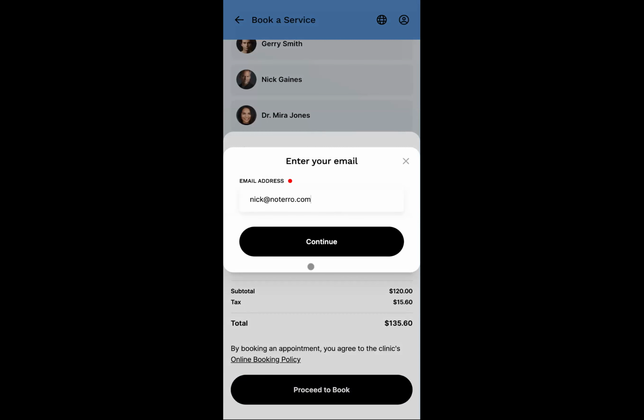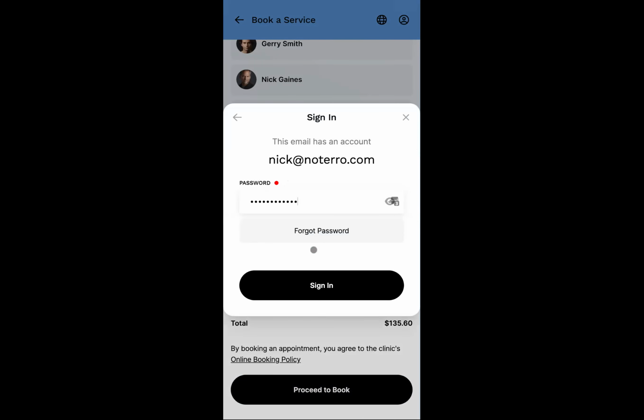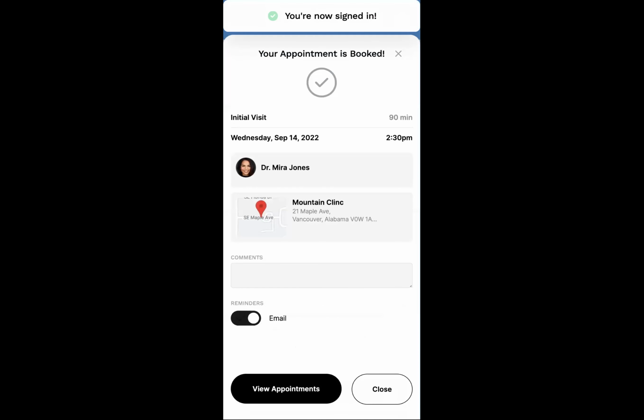Hopefully I can remember this email if it's not saved, and it's saved. Thank you. And now I'm logged in, and so you can see your appointment is booked. It gives you a little indication. I have email reminders set.